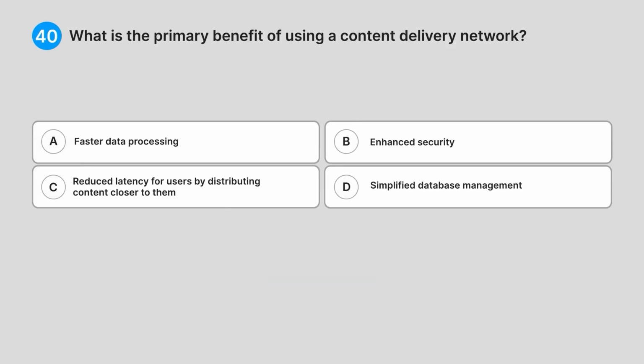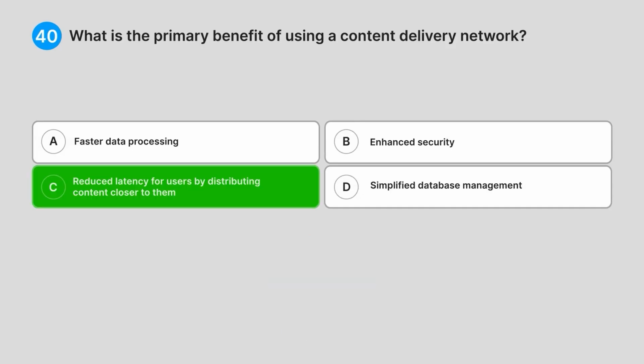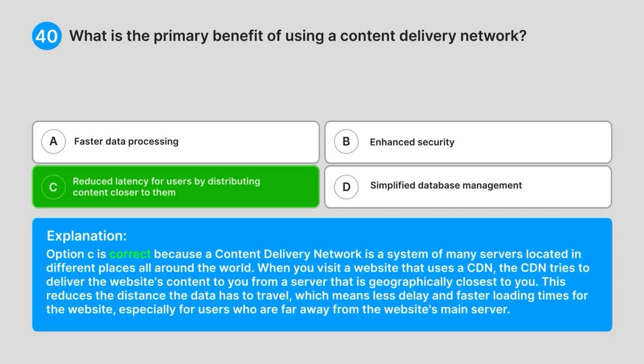Correct answer, C. Reduced latency for users by distributing content closer to them. Explanation. Option C is correct because a content delivery network is a system of many servers located in different places all around the world. When you visit a website that uses a CDN, the CDN tries to deliver the website's content to you from a server that is geographically closest to you.